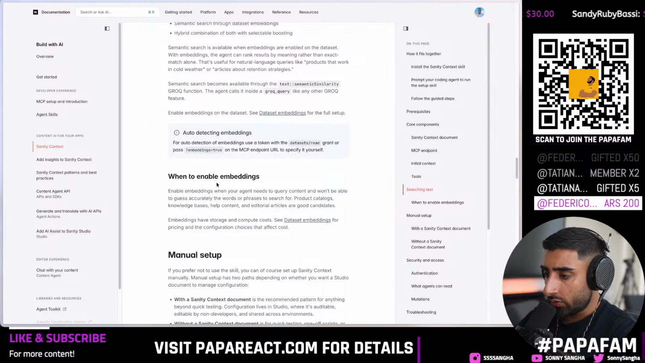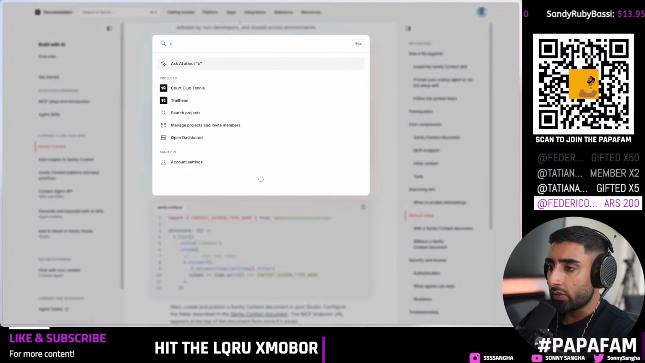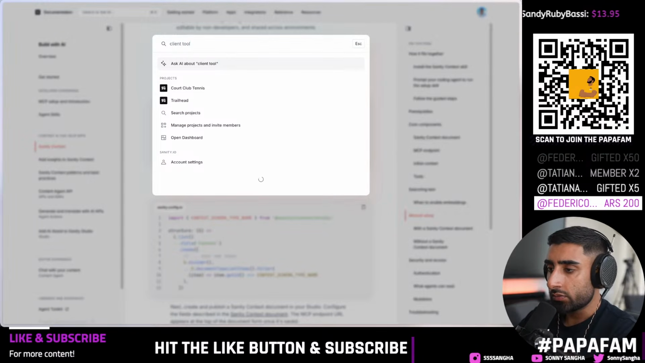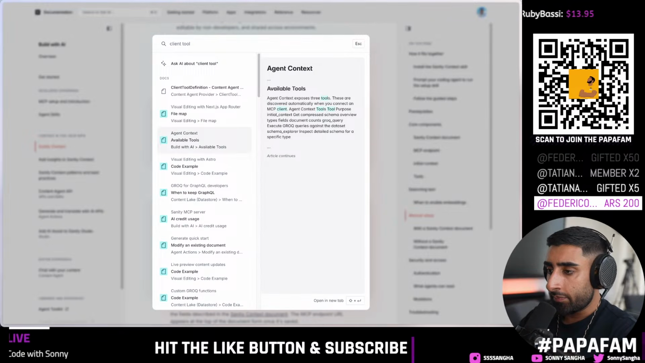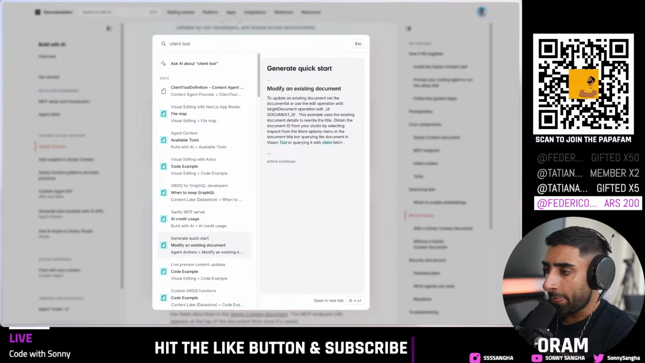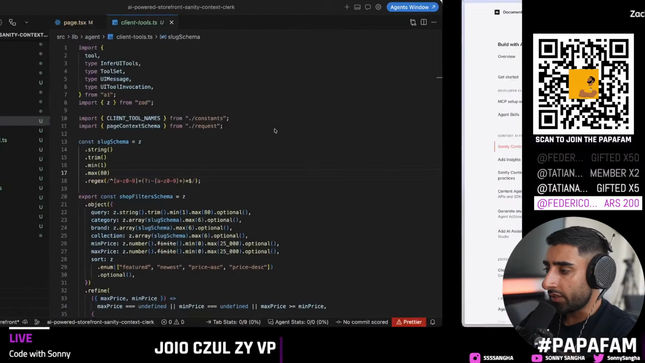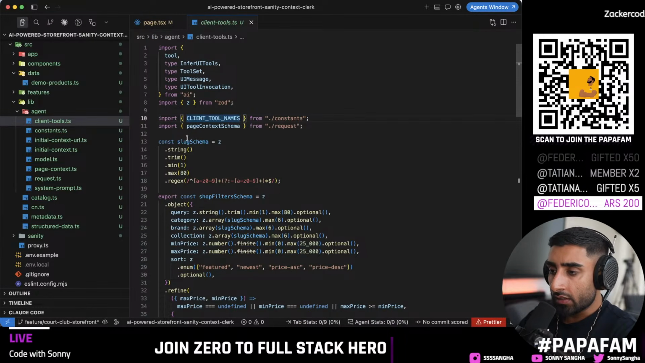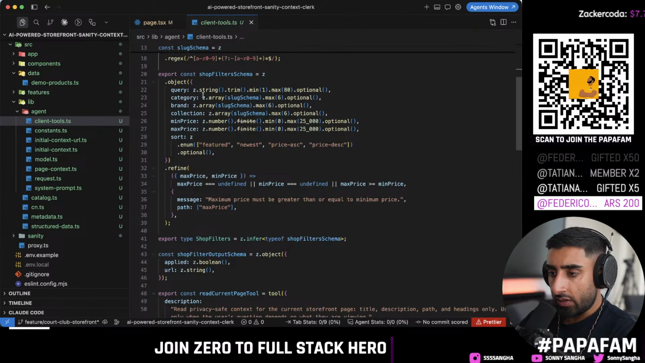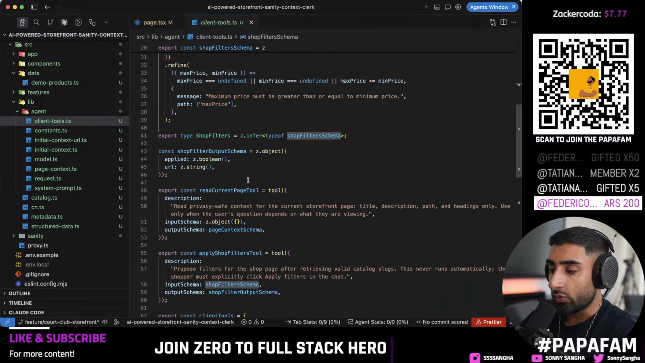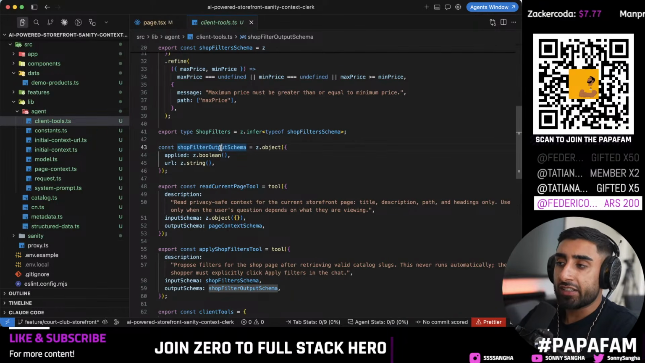So we have the tools, but I believe there was a client tool. If you do Command K, you can actually search for a client tool. Agent context, available tools. Well, that's actually a different one, I believe. Anyway, we'll find out afterwards. But either way, we have the client tools being defined here. So these are all going to be the tools that we custom add, right?